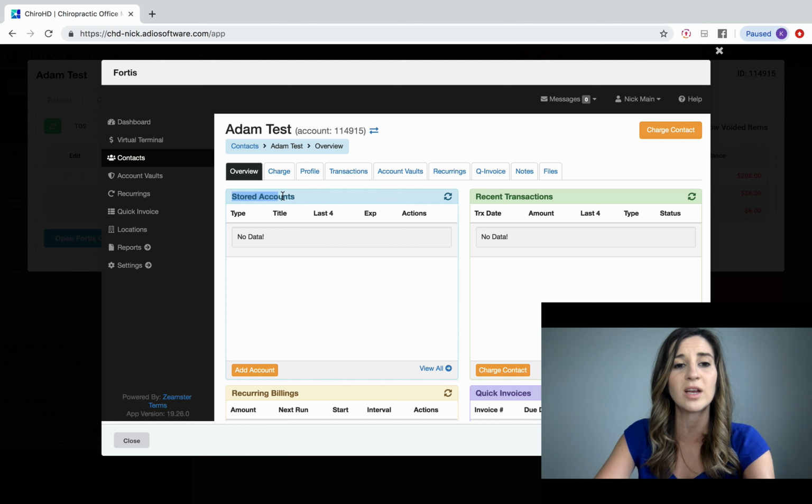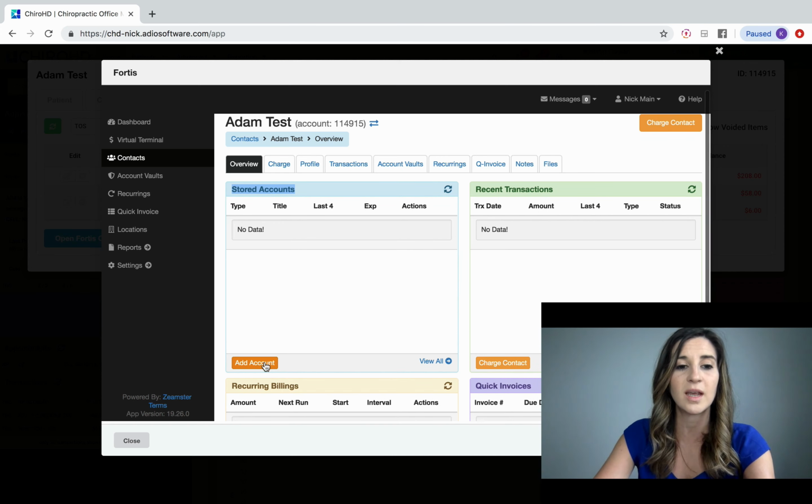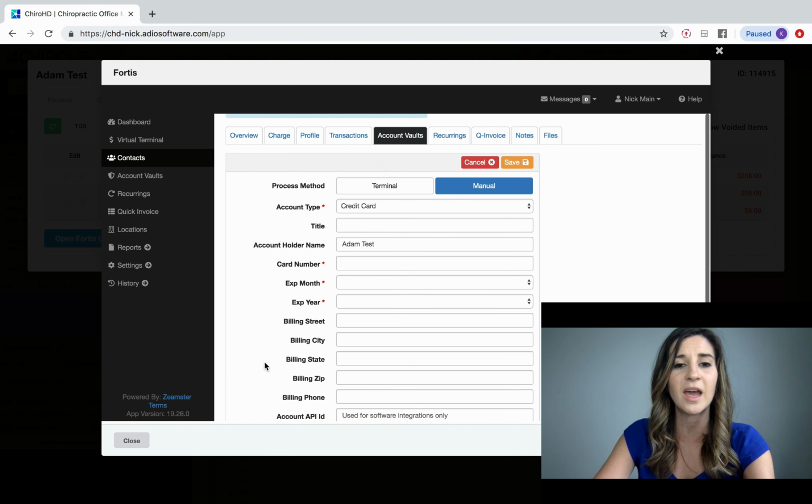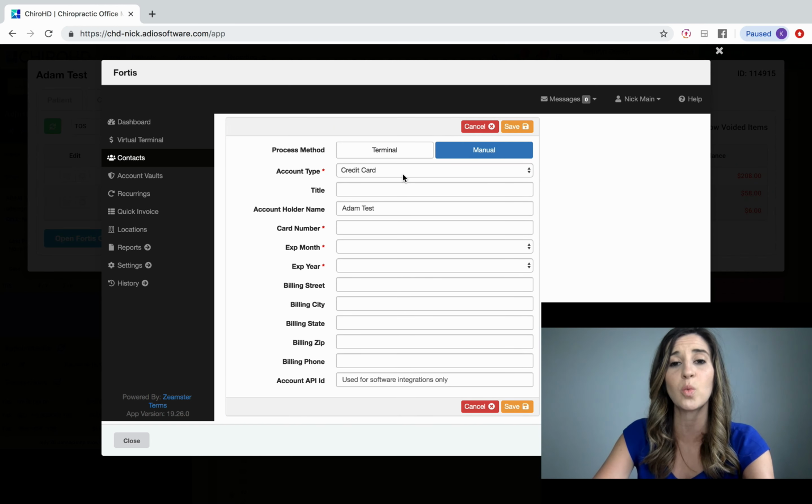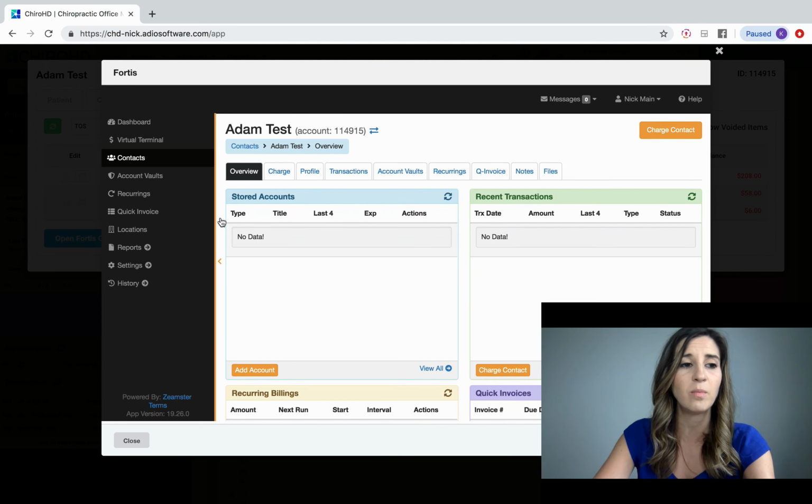This stored accounts area is where you're going to add credit cards and accounts and all of that. So you're going to add account. You can either swipe or manually enter the card information, and you want to make sure that you include a title. This is just going to make it easier for you to differentiate between the different accounts on file. So you're just going to save that. I'm just going to cancel for now.